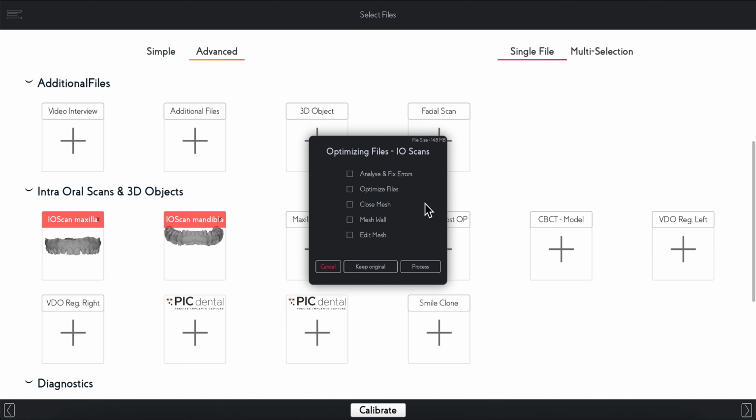Within these options, you can choose to analyze and fix errors. Also, you can optimize your files if your files are too large. SmileFy will select this option automatically.